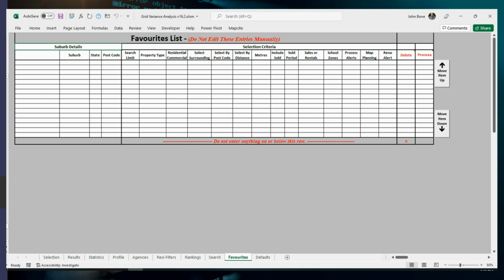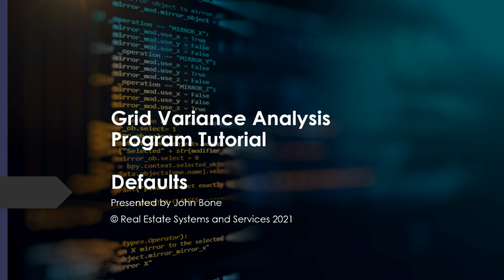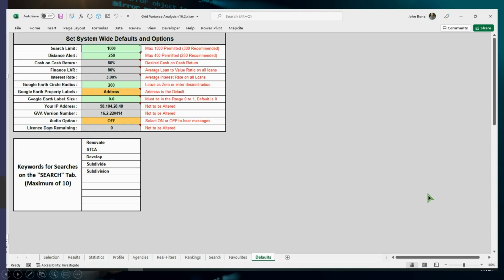The default screen is the last in the series. This is where selections for keywords that are available on the search sheet are entered. There are also some defaults that are used in Google Earth mapping, some parameters that are still in development, and a number of other defaults used by the program. These are more fully explained in the documentation. It also provides an indication of how many days remaining on the GVA license.